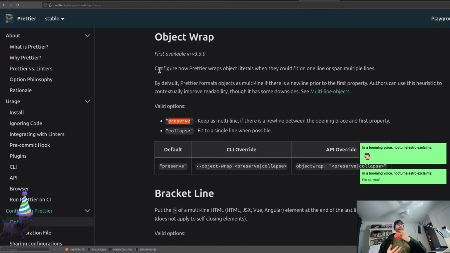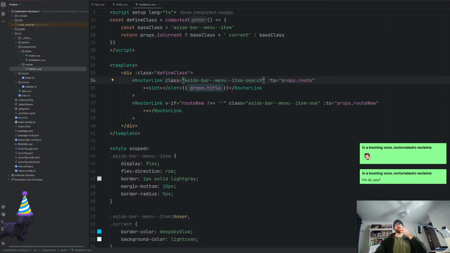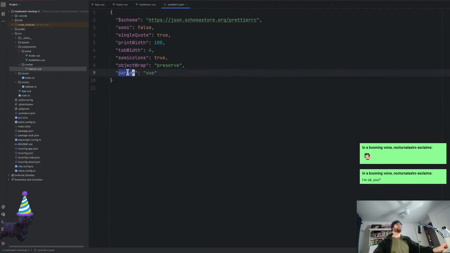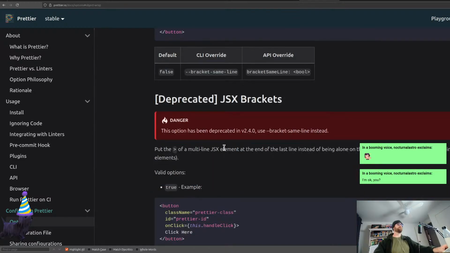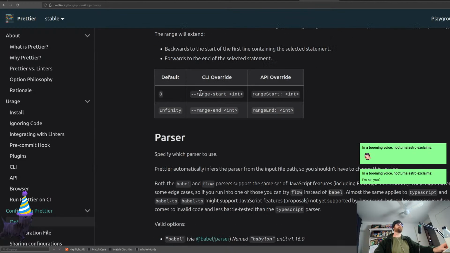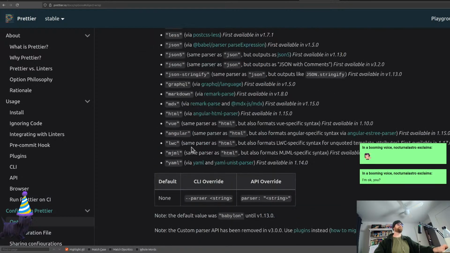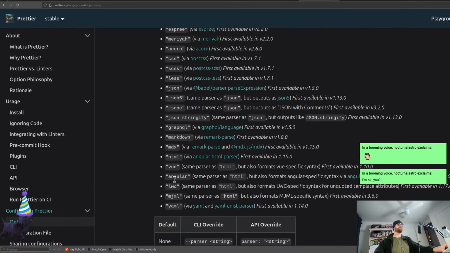Configure Prettier wraps object literals when they could fit on one or more multiple lines. By default, Prettier formats multi-lines if the new line is prior to that. All right, cool. I am definitely going to go keep it multi-line if there's new lines. Sorry, I'm just going to edit this because this is parser view. Oh yeah, it is on. So we did view, same as HTML, but formats view specific syntax, first of all. All right, cool, we got that.